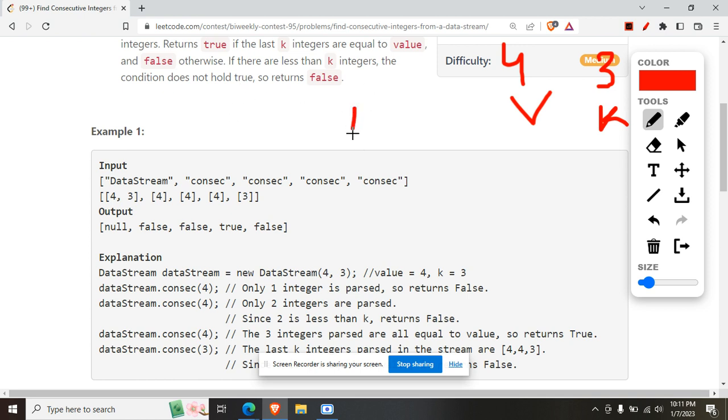Let's see. At first we insert 4, which is fine, if and only if the value is equal to the num that is given to us. That means whenever this consec function is called, you'll be provided a number, which is this one right here. And if it is equal to our value, then only we are going to push it into our deque. After we have pushed it, what are we going to do? We just check whether our deque size is greater than or equal to k. If it is not, just return false. So it is not greater than or equal to k, so we return false.